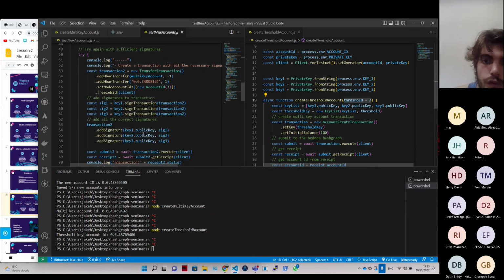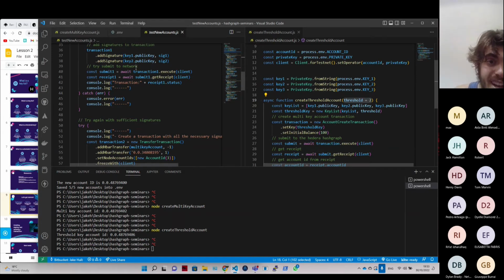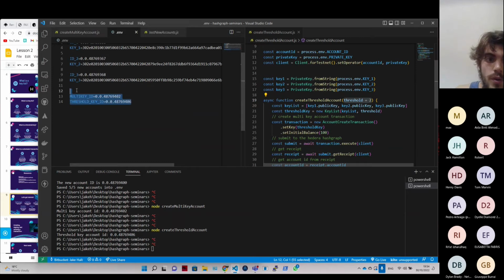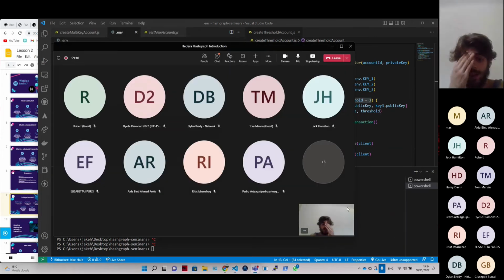So I'll walk through the test code and what it's actually doing once we get to that point. But for the time being, I'll just let you guys have a few minutes as well to hopefully get to this point, put it into your .env file, and then we can go on to the next section. So yeah, again, any questions, just give me a shout and we can work through it together.